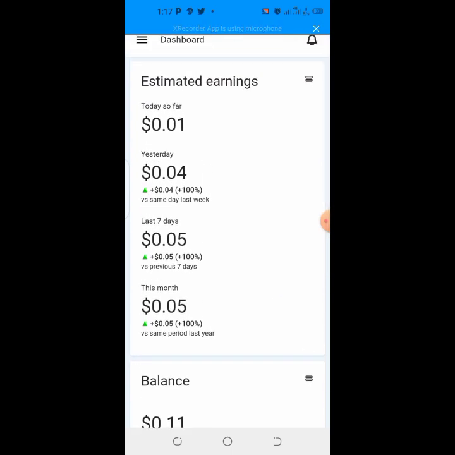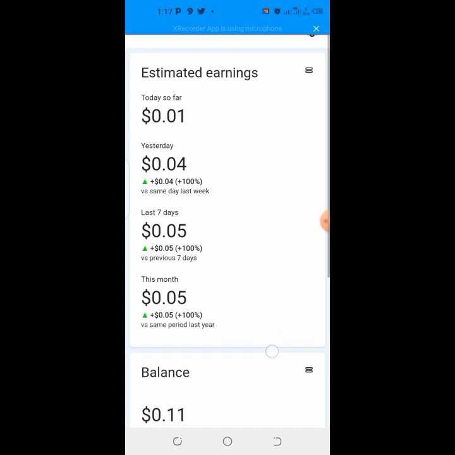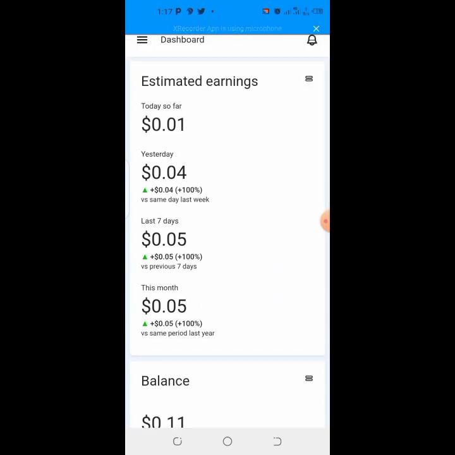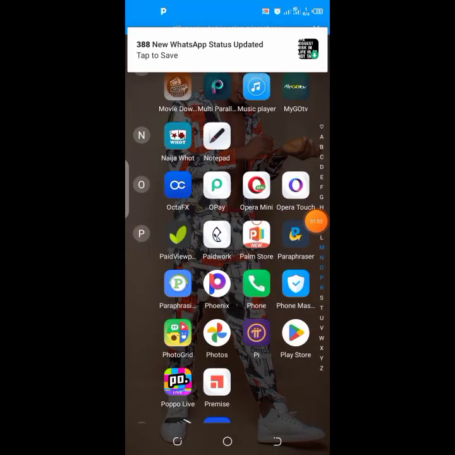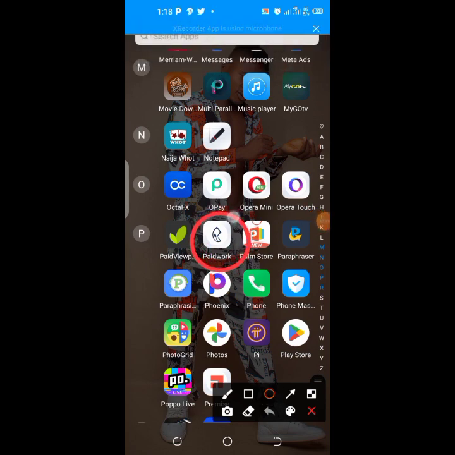Here is my dashboard, and the name of this platform is Paidwork. Let me show you what the application looks like. You can see this app here, let me circle it so you can see. This application showing Paidwork is what I just showed you, where you saw about 10 cents or 11 cents on my dashboard. So this is the application you're going to be downloading to make this money.